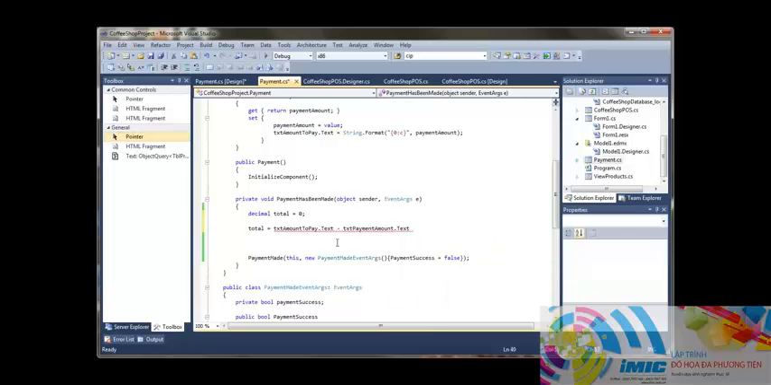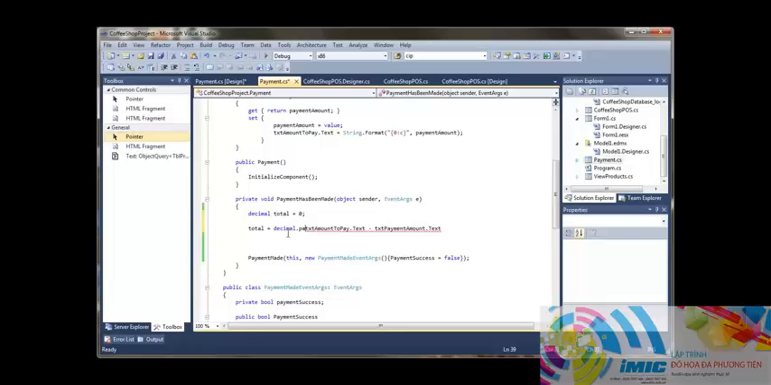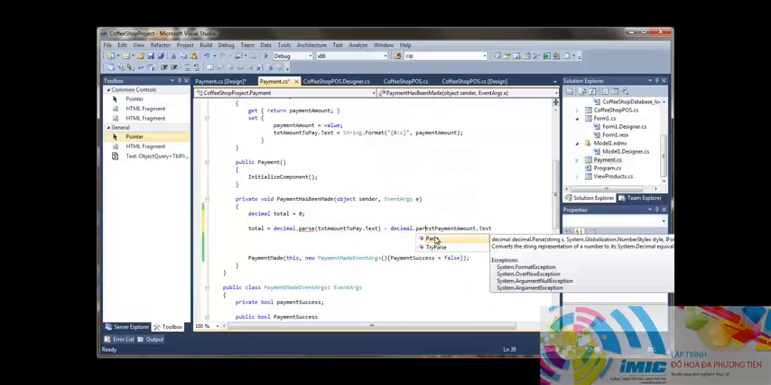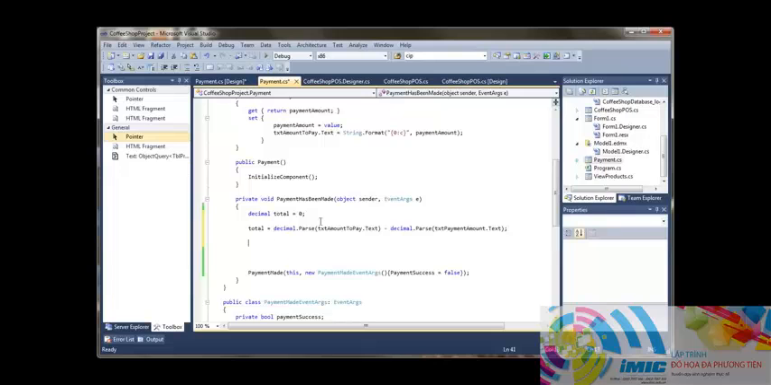Again, at the minute these are both texts, so we need to do a conversion. So what I'm going to do is put a decimal dot parse in front of them. So we're going to parse that one first of all and do the same with this one. And that's going to do the subtraction, and I've just noticed I've got a lowercase letter, so put that back to capital and semicolons, finish that. So hopefully I've got the total amount.